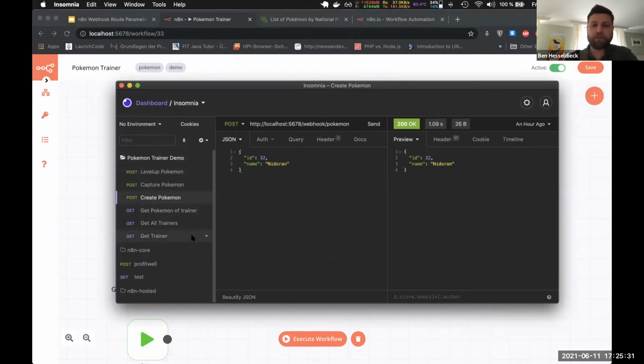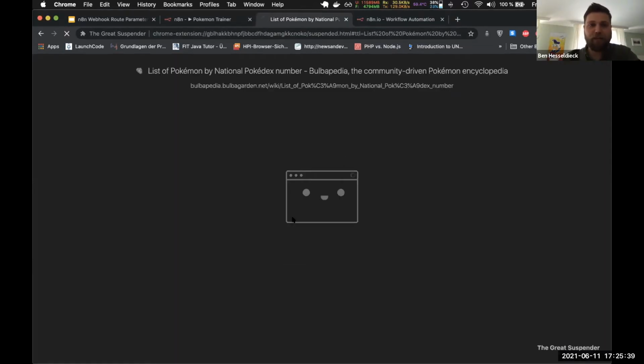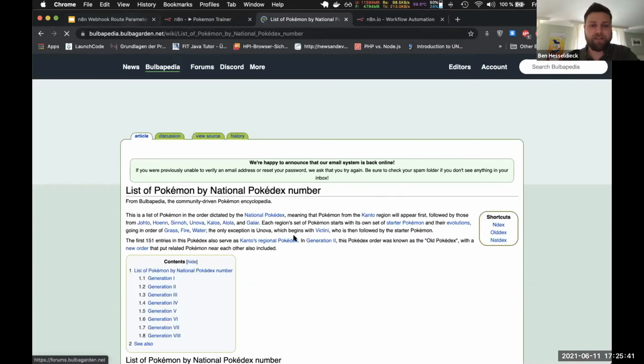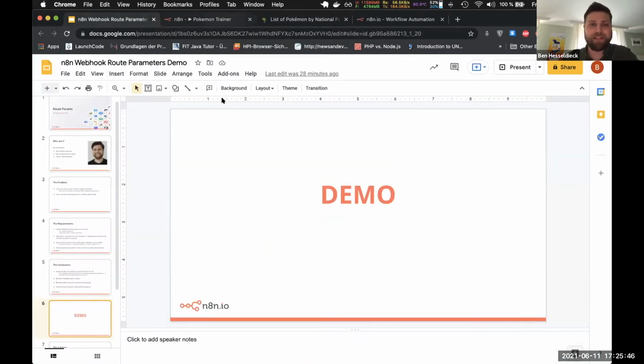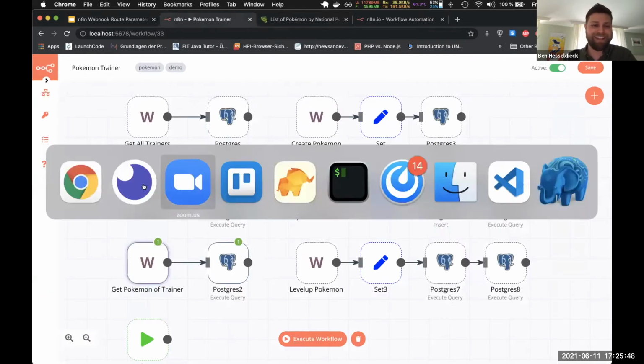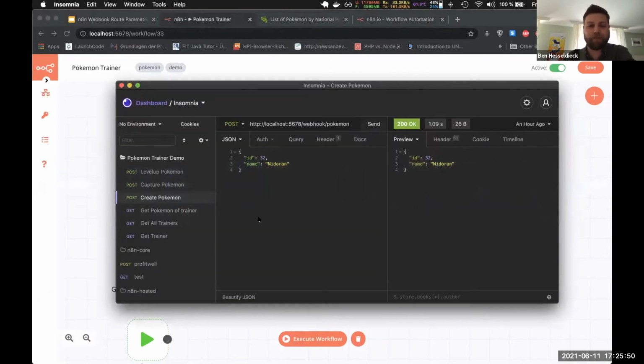For example, we want to create a Pokemon. For example, Nidoran. Maybe someone's favorite Pokemon. I just chose it by accident, more or less. Here I have a beautiful list of all the Pokemon that we can choose. If we get some time later on, we can get deeper into this. But here we just want to create one.